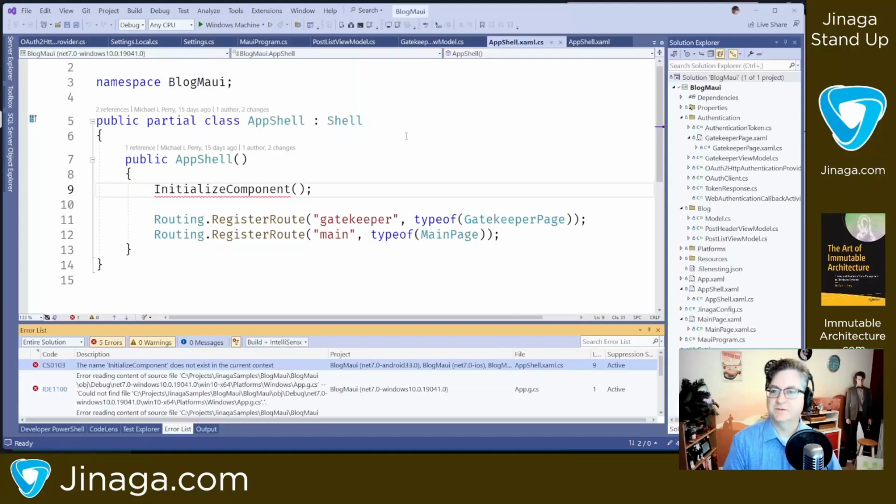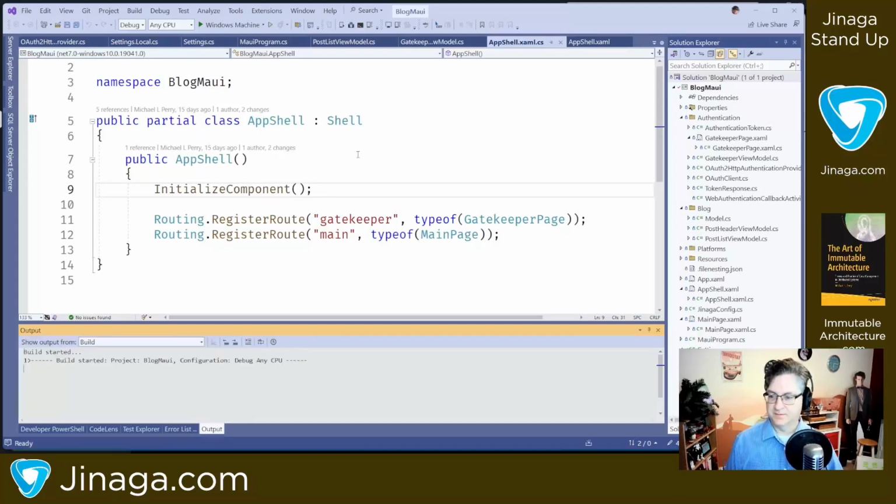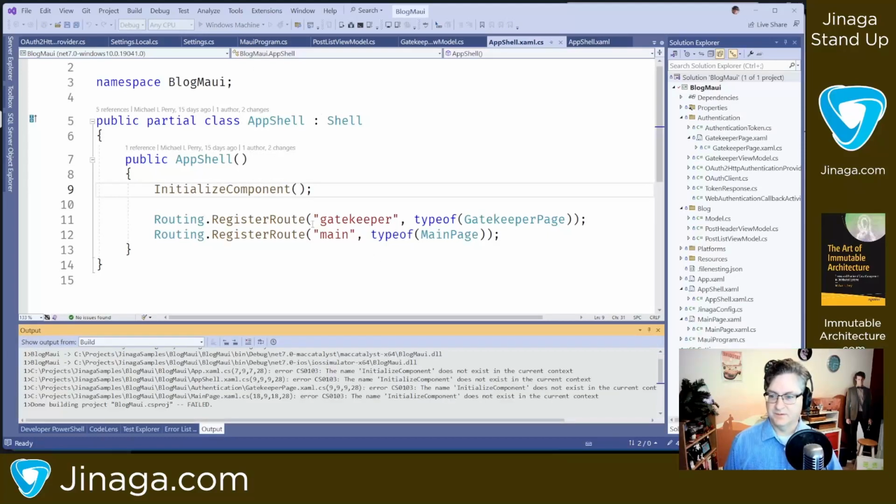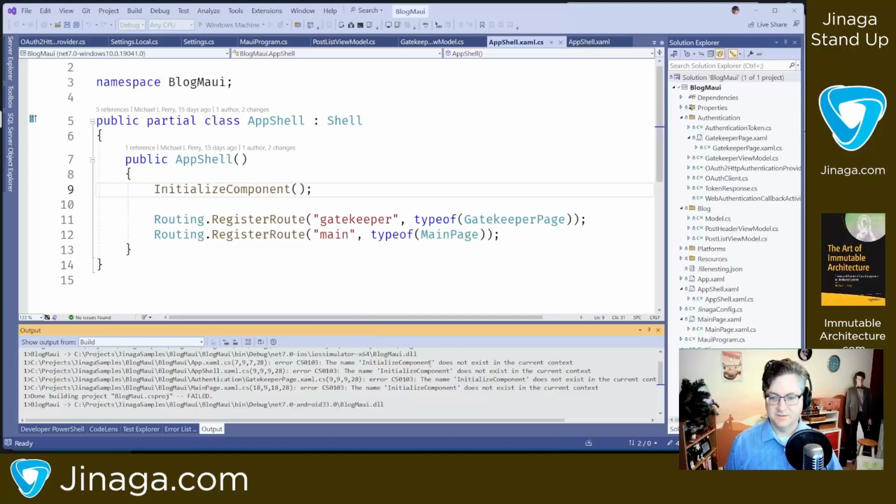Let's switch to Windows Machine. So Windows Machine is good. It's able to build with that selected, and then this has got the error.